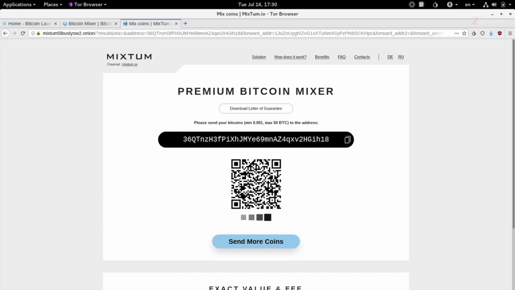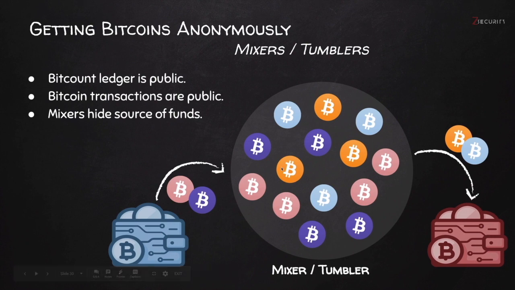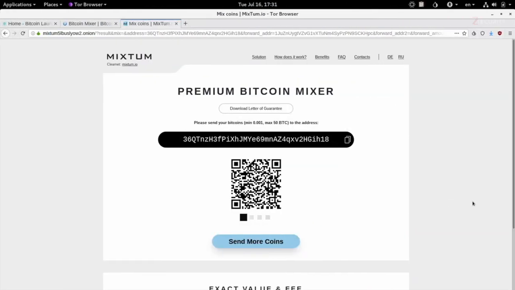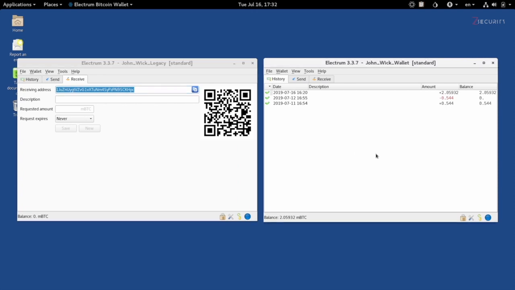And as you can see right now, it's telling us that we should send the money to this address. Now this is the address of Mixdom, the address of the mixer. What we're going to do is transfer money from our first wallet to the mixer, and then the mixer will do its magic, mixing our coins, and finally forward the coins to the address that we already gave it, the address of the first wallet. So what I need to do right now is copy this and go to the wallet that I want to send money from, which is this wallet right here.